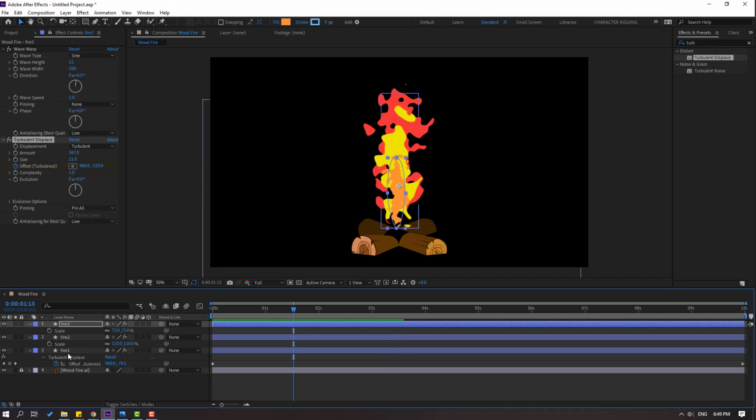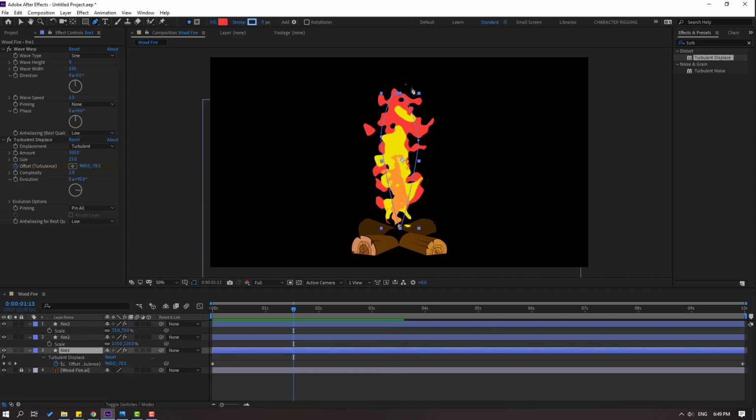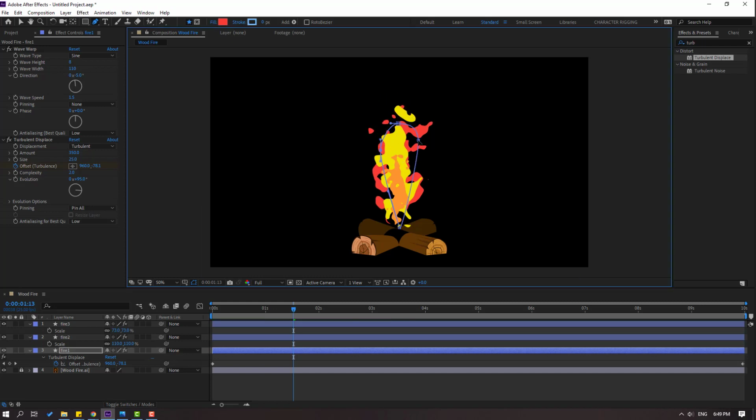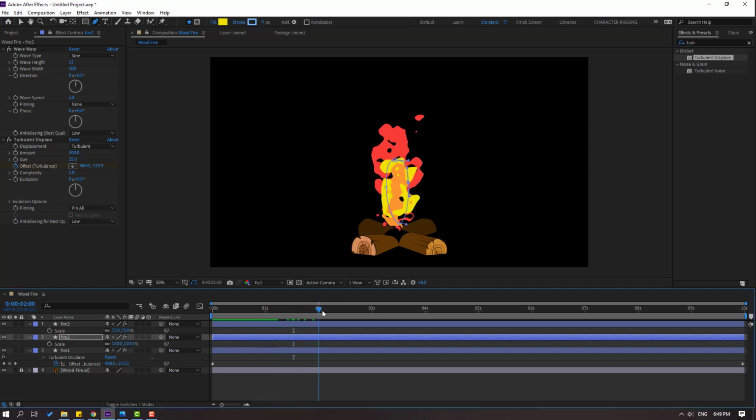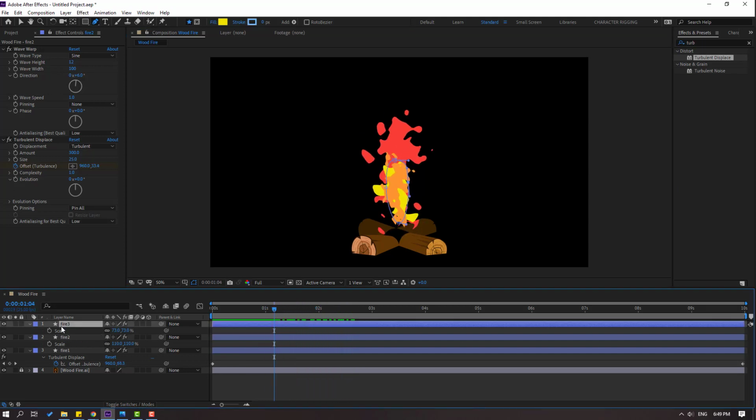So select this fire 1, go to the pen tool, and let's try changing it like this. And select this fire 2. Also change this. Okay, not bad. Let's select fire 3, change scale. Okay, nice.